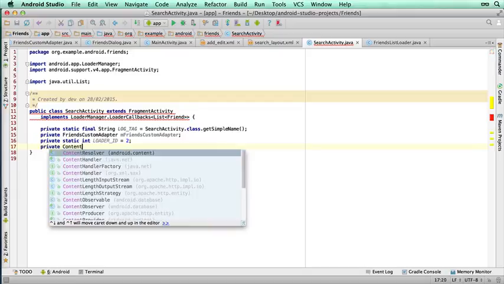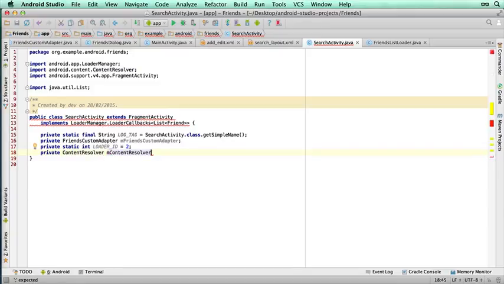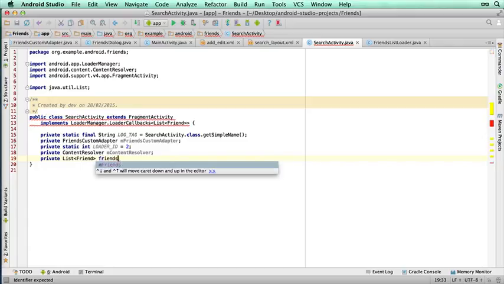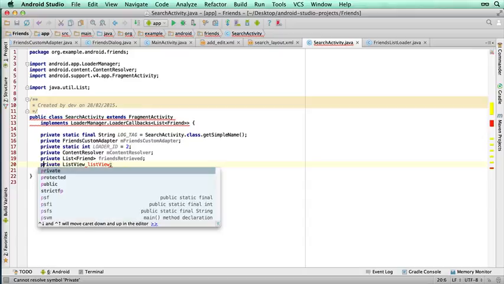Private ContentResolver mContentResolver. We need a private list object for the friends or the results. So it's friends. This will be the records that are retrieved. Friends retrieved. So make it clear what they are. We need a list view so we can publish them on the screen. And of course we've got some edit, oops, be lowercase there.